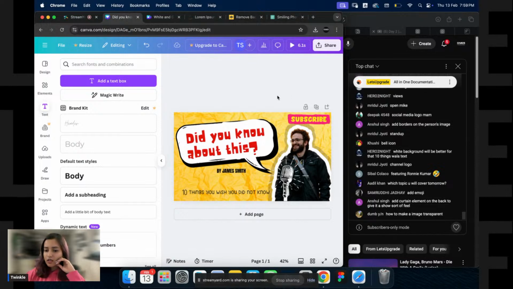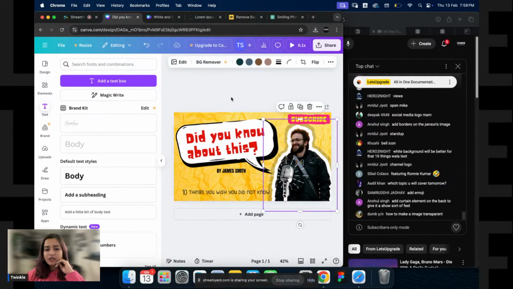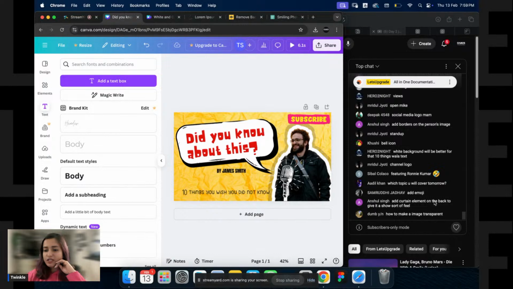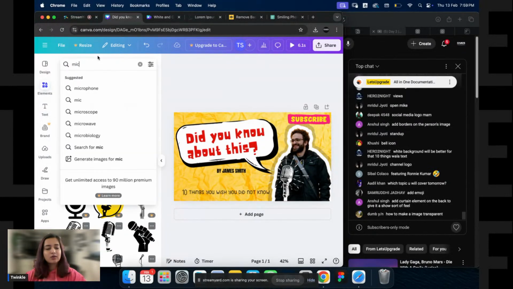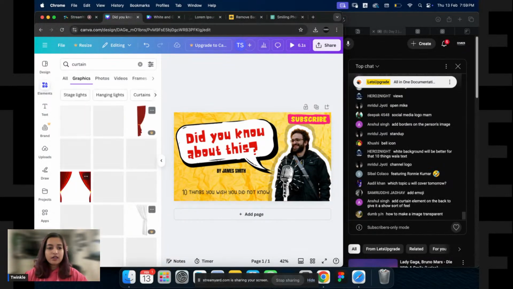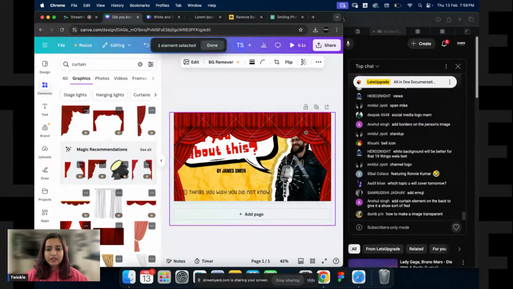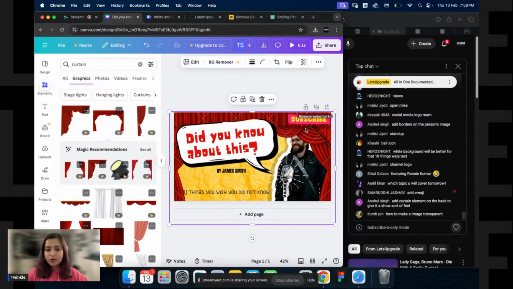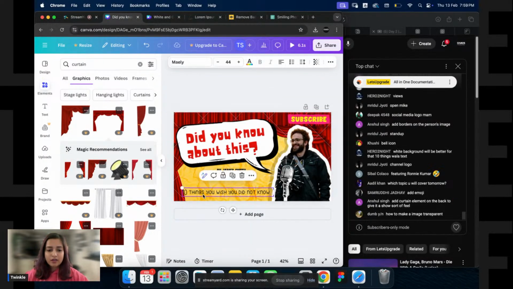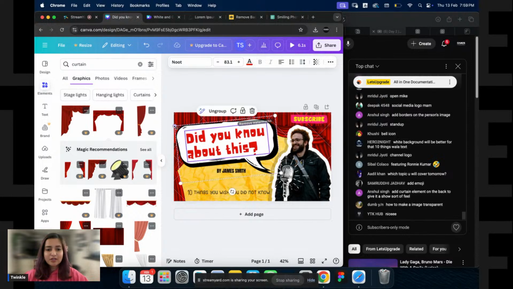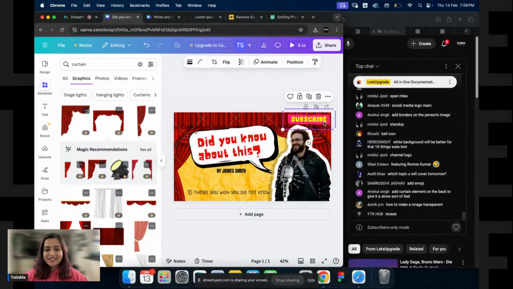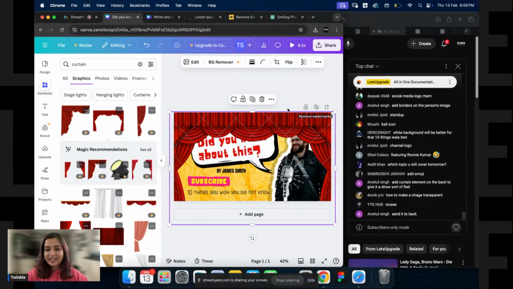Okay, how to make image transparent. So for that, you will need to use the background remover and curtain feel on the back to give it a show. Yes, that's a good idea. Curtains. So, okay, yeah. I think this is gonna cover a bunch of our elements, but let's see what all can we bring out. Okay, I think not a bad start to the world of thumbnail designing.